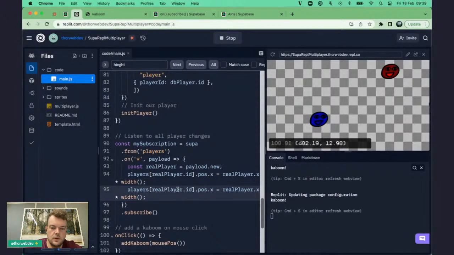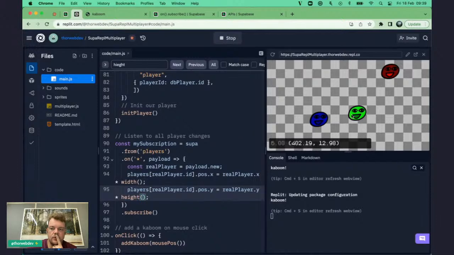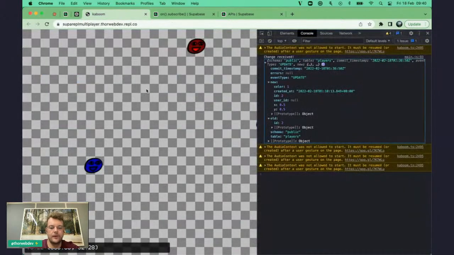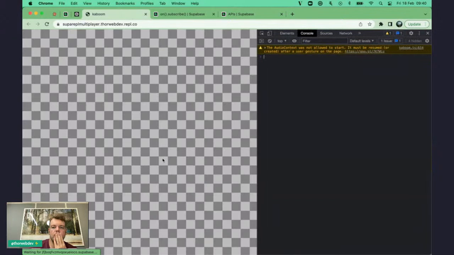Players position dot y, and then for y we need the real player y, and then multiply it by the height. And now let me hopefully spell that correctly. Sweet. And so now we see we have the player positioned in the middle.